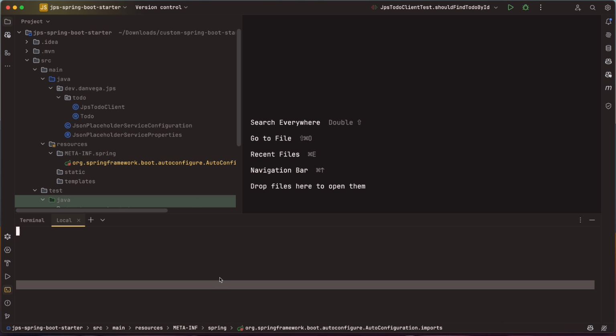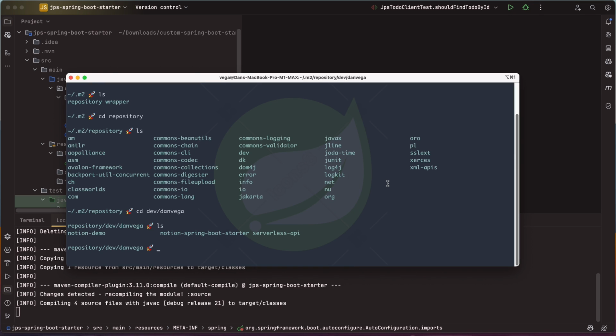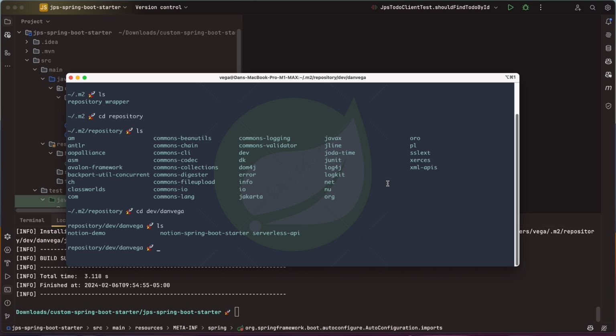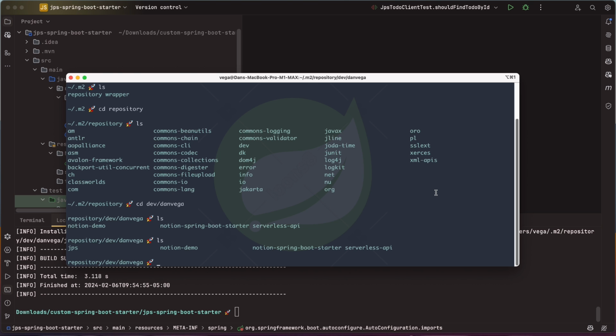So I'm going to go in here into my terminal. I'm going to say Maven clean install. And I'm just going to kind of force that. If everything goes okay, and it did, let's go ahead and ls again. And now we see a JPS.